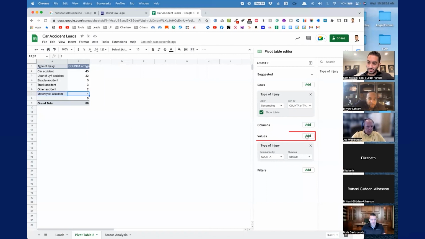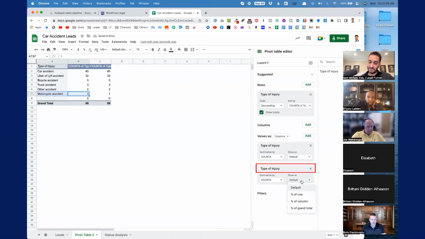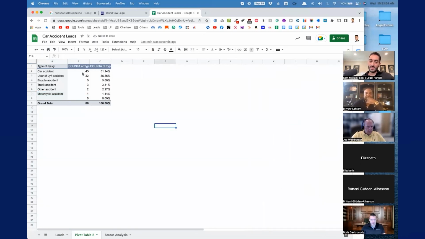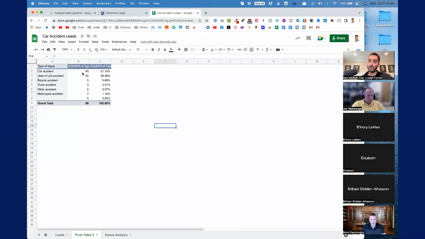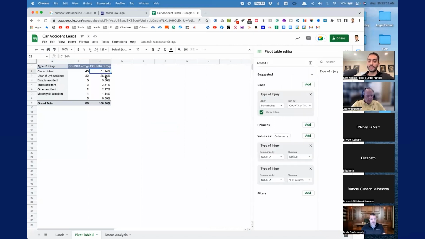And then under values, I'm going to click on Add, click type of injury. And under type of injury, this one right here, I'm going to select percentage of column. And not only does it give it to me in numerical order, but it also gives me what percentage of the leads were those types. So 51% of the leads were car accidents, 36% were Uber and Lyft accidents. And from this, you're able to quickly analyze what's going on with all the data that's coming in. That's one kind of data that is useful. This one, I'll call type of injury analysis.